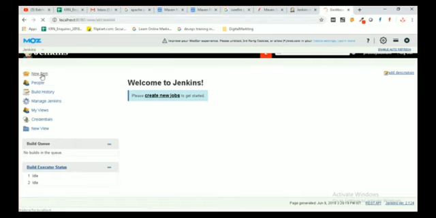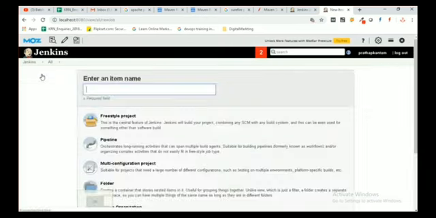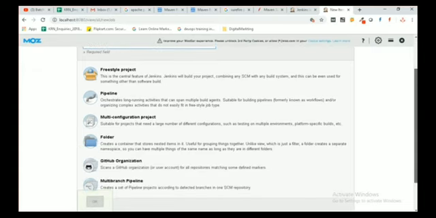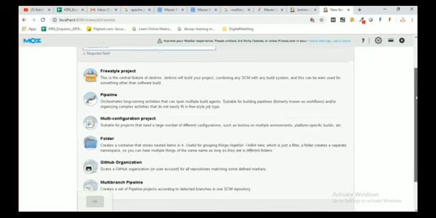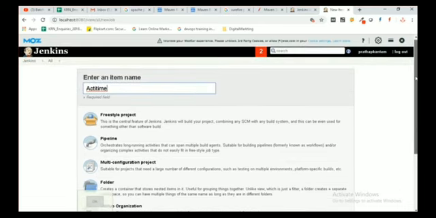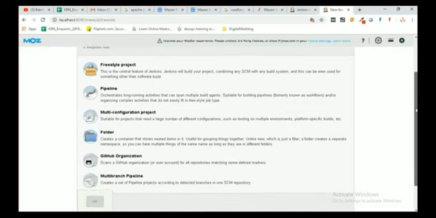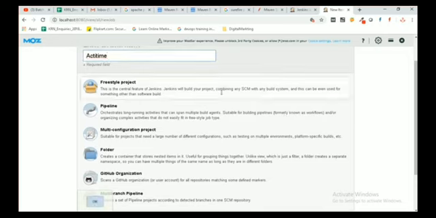Click on Create a new item. Give the name for the project. Acti time is the project I am going to create. Click on freestyle project, or sometimes you will have a Maven project here too. If you have a Maven project, click on that. I have removed the plugin in my machine due to some problem. I am going to click on this freestyle project and click OK. It will create the project.